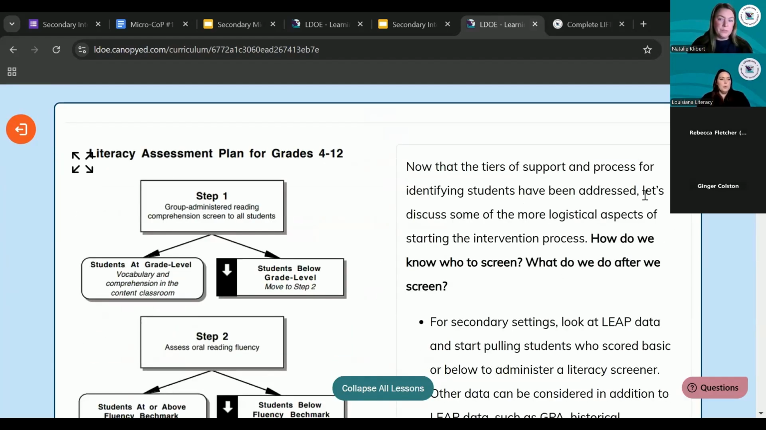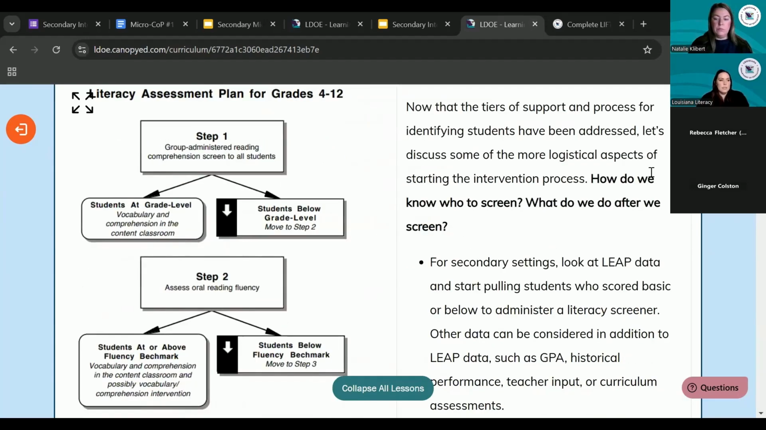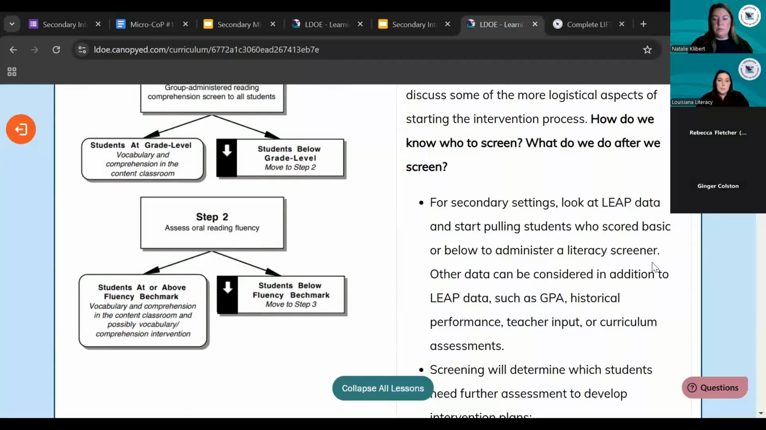So the tiers of support and the process have been identified for the students that have been addressed. Let's discuss some of the more logistical aspects: how do you know who to screen? What do you do after we screen? We talked about this a little bit already, but I want to review it. So again, for my secondary settings, if you can screen all of your students at the beginning of the year, then you can, to see who is at risk for reading difficulties.